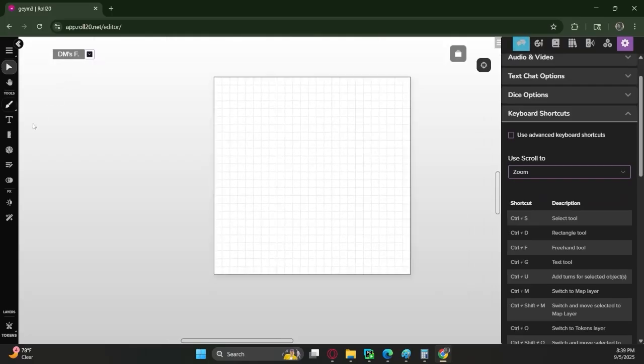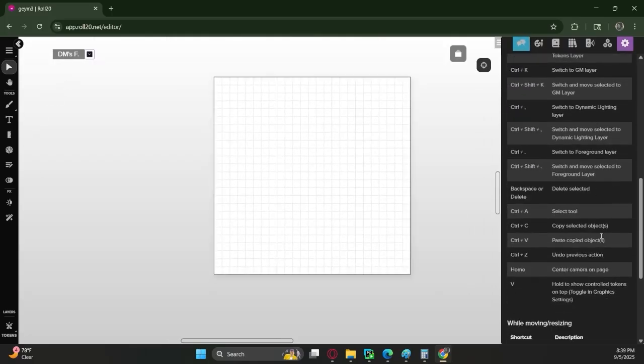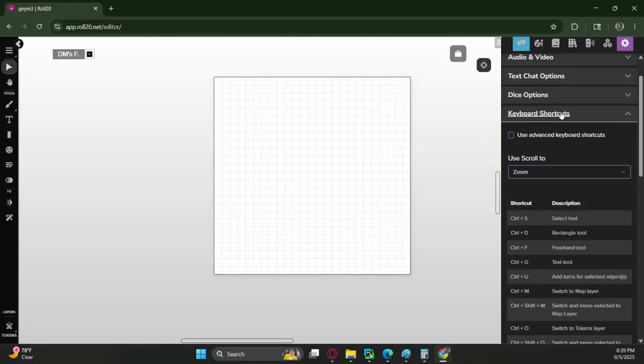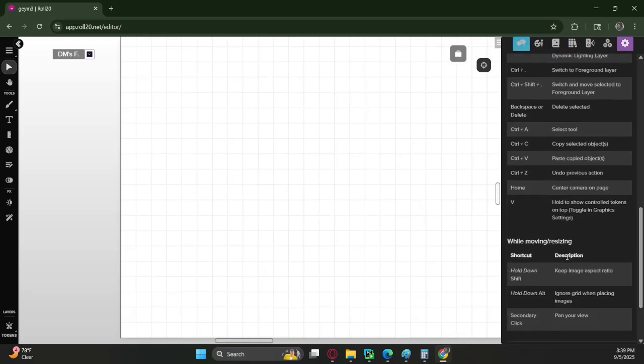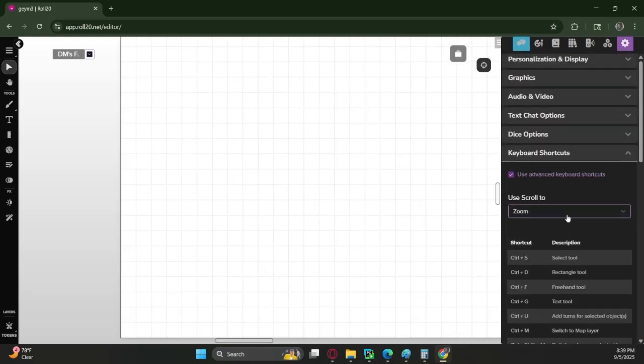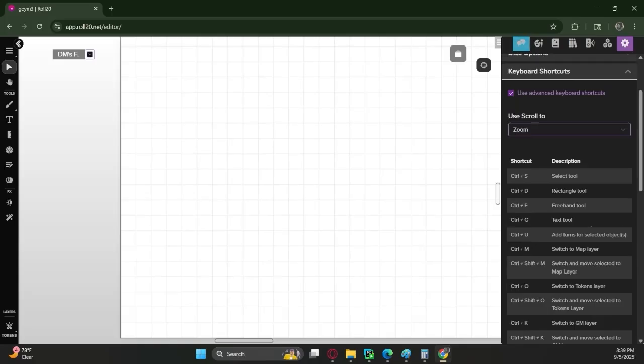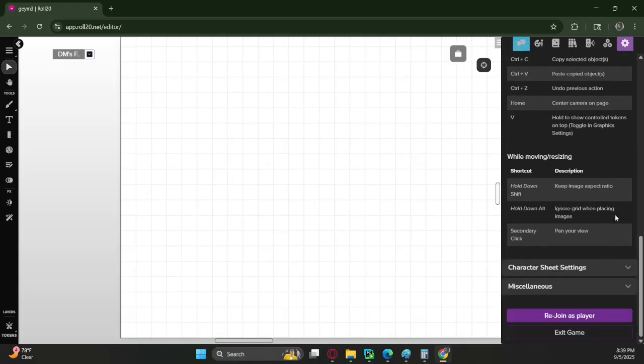I haven't really gone over the keyboard shortcuts because they are all right here. And if you would like, you can use the advanced keyboard shortcuts, which give you more things you can shortcut to. They don't show you what the shortcuts are in here, but they do show you in the manual.